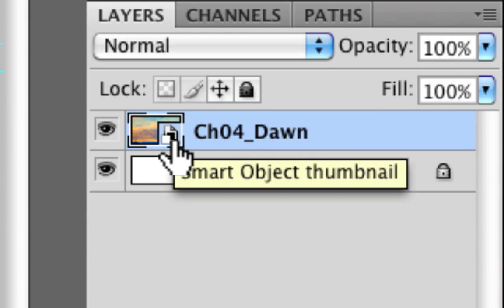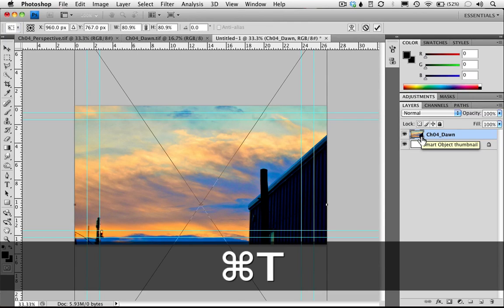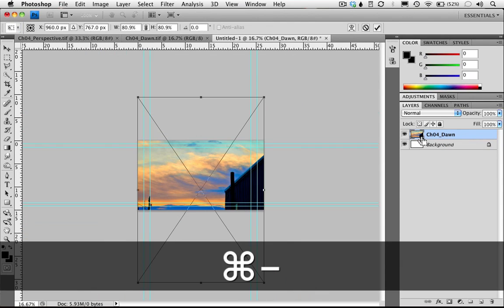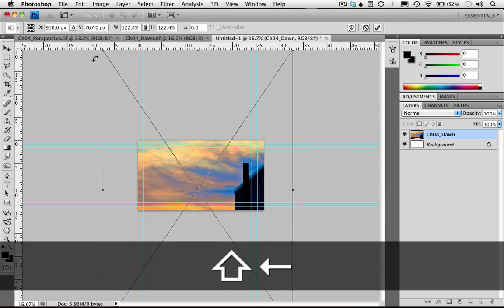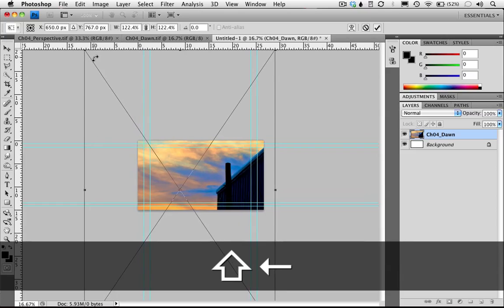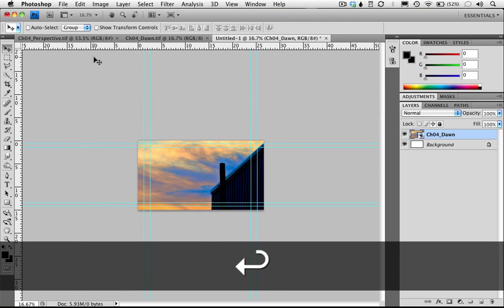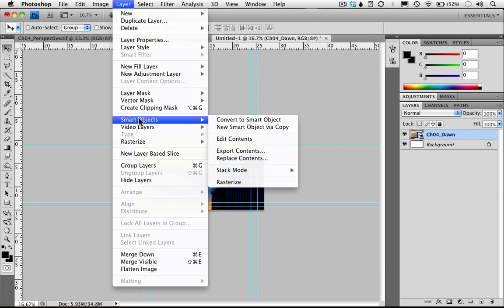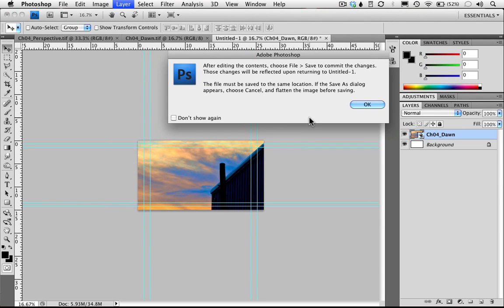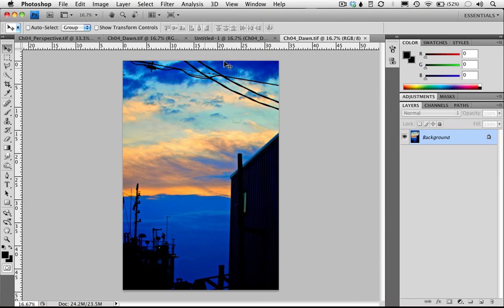So if I were to change my mind in the future, I could just press Command T for free transform. Let's zoom out a little here to see the handles. And I can actually scale that image up all the way up to its original resolution. And there is no loss in image quality because the smart object contains a full resolution copy of that original photo embedded inside. With that layer selected, if you said Layer, Smart Objects, Edit Contents, you'd actually see that inside that smart object is the full resolution photo with no loss.